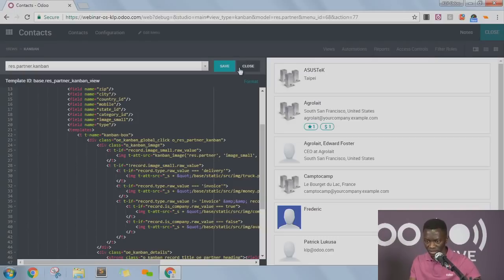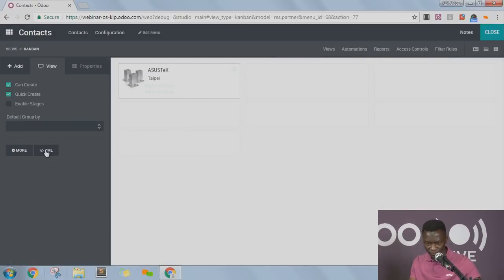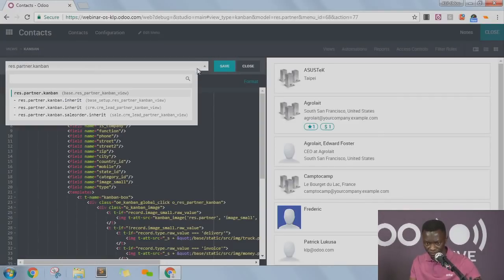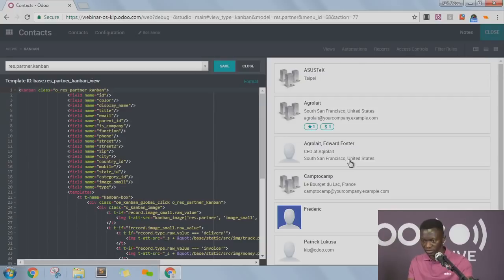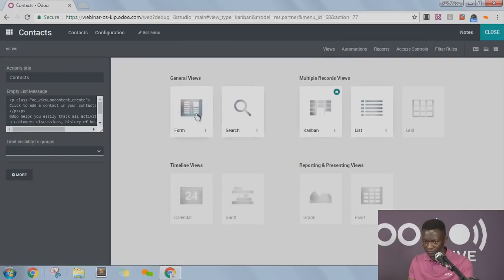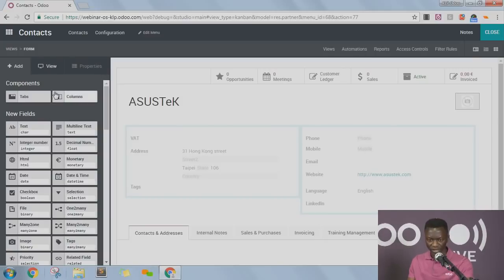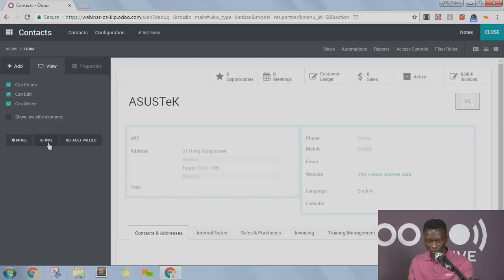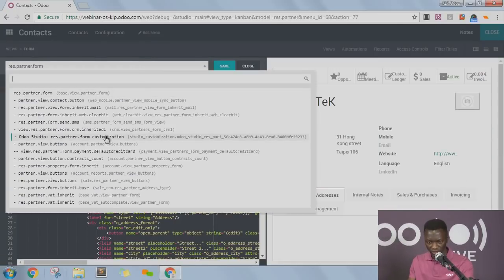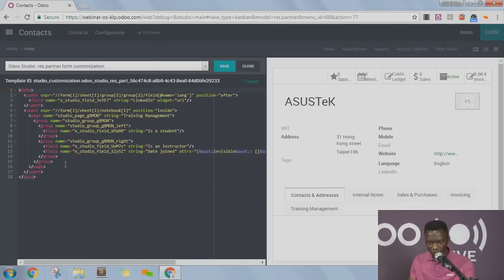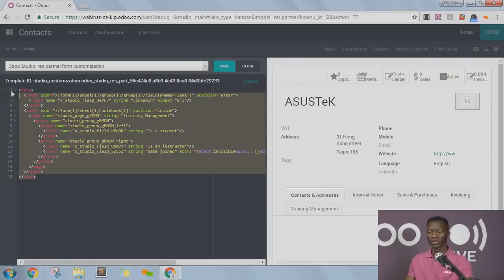Okay, just come back here. Make sure I see it, so I need to exit here. So I go to my form view, XML, and from here I should be able to see Odoo Studio, which is a new view that will help us to maintain all of the customization we have done so that we don't lose them if we have an upgrade or a migration, right?